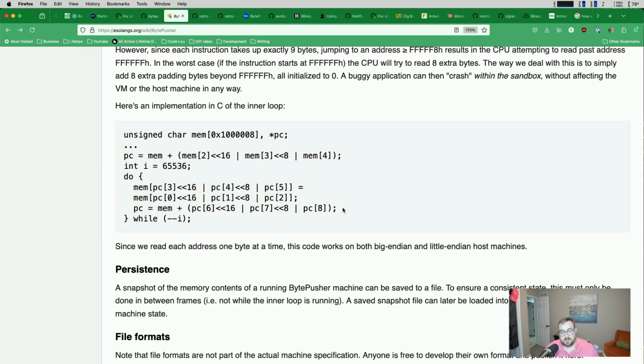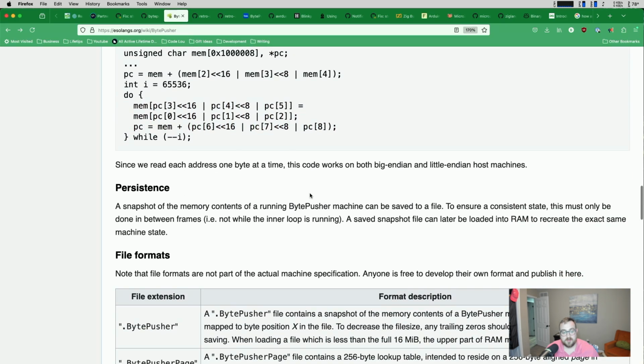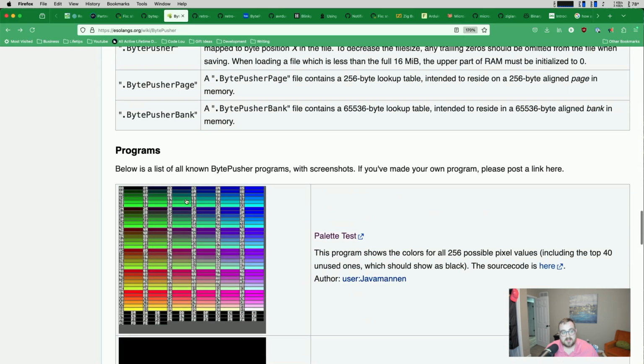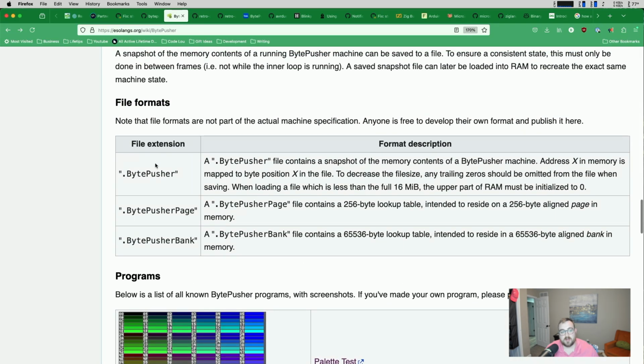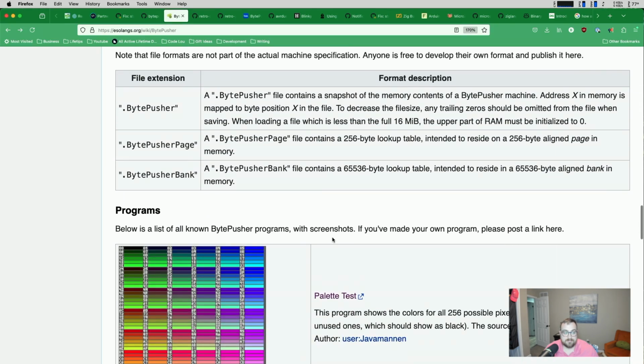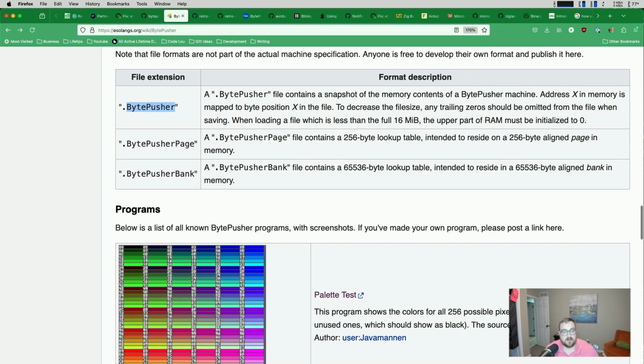The part that's really cool to me about this is that this is so little code, but it actually does something really fascinating. And so there are some file extensions. We're just working with Bytepusher. You could essentially also support Bytepusher Page and Bytepusher Bank. For our sake, we're just working on a Bytepusher file.